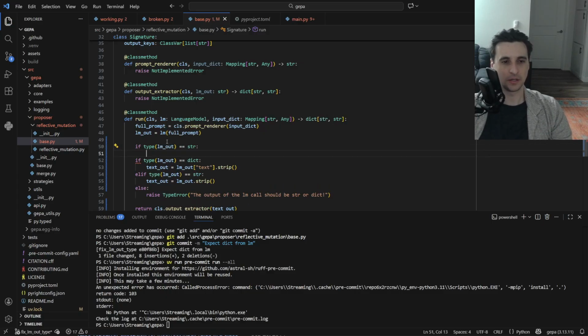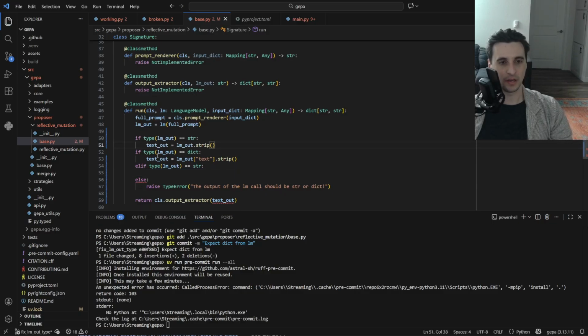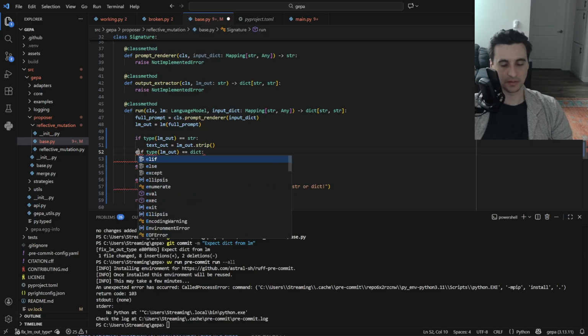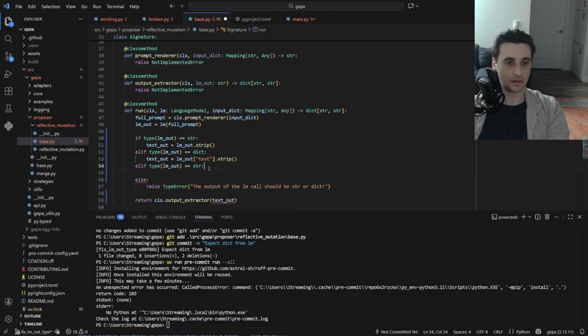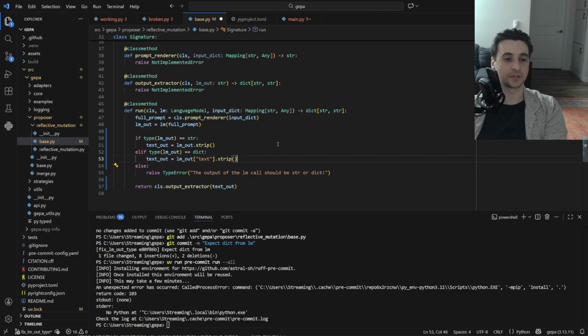All right, then we just strip. Else if it's a dict, we first get the key and then we strip, else we raise a ValueError, right? The output of the LM call should be string or dict.